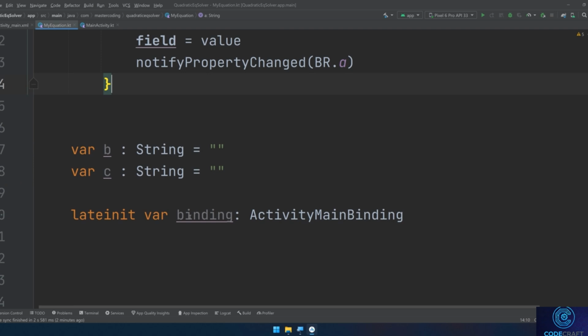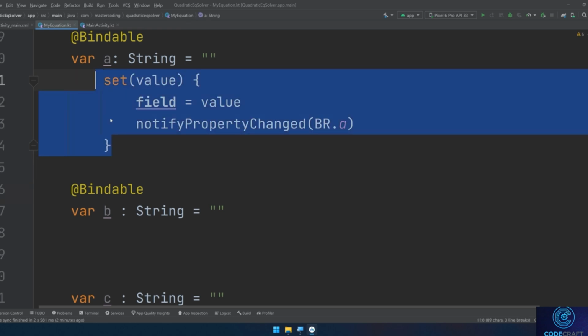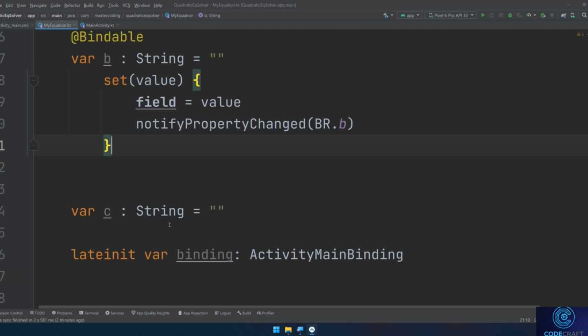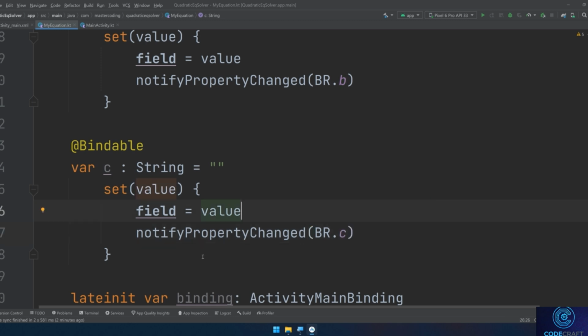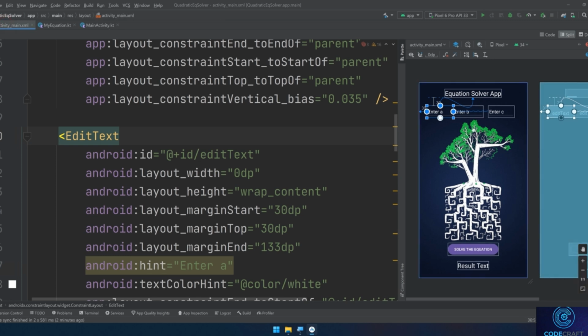In the same way, I'll use it with b and c. So @Bindable, and here I'll use the setter method for b and set the value to b. Then for c, Bindable, and set the value property of c. Okay, this is how we bind these variables to the edit text.